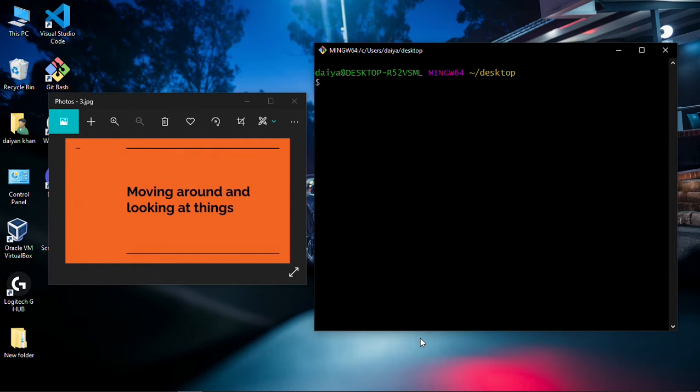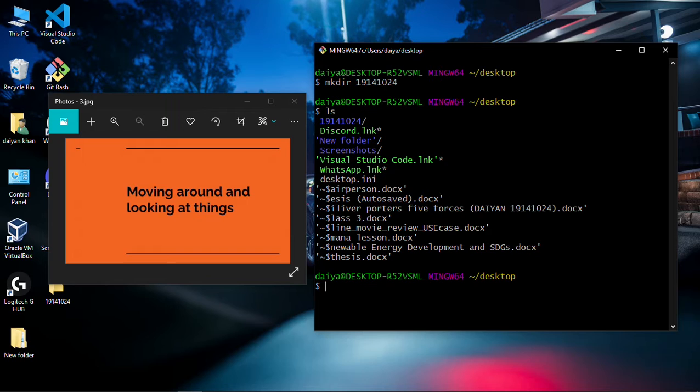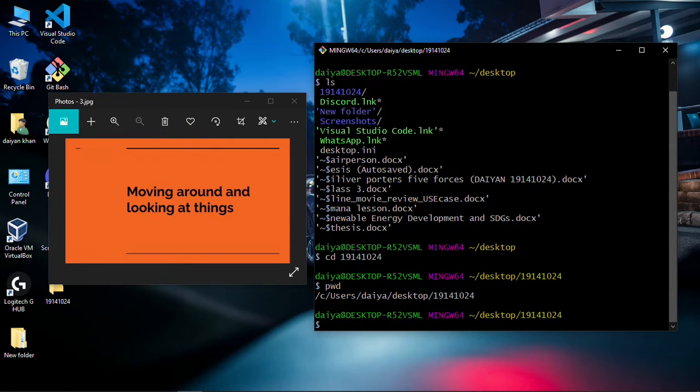We can create a new folder in our current directory by using the command mkdir, or make directory, followed by the name we'd wish to give the folder, in this case my student ID. And now if I press the ls command, we can see that a new folder with my desired name has been created. So now we can change the directory to the new folder and check our location with the pwd command. As you can see, we have made our way to the new directory.